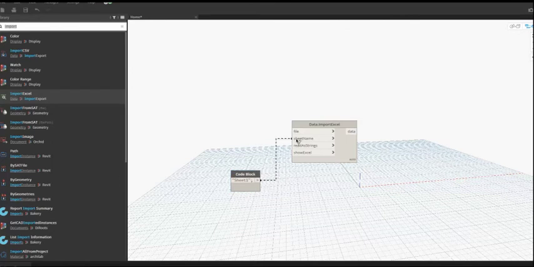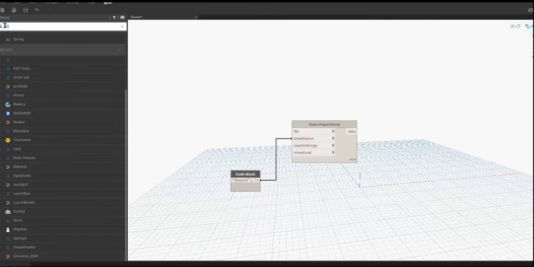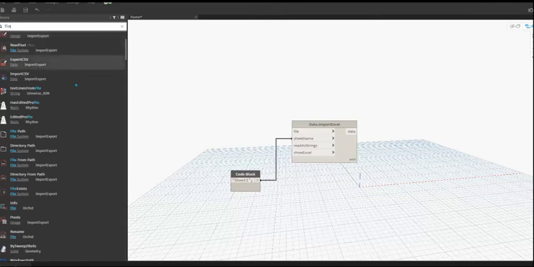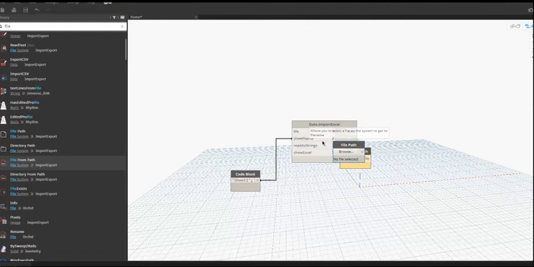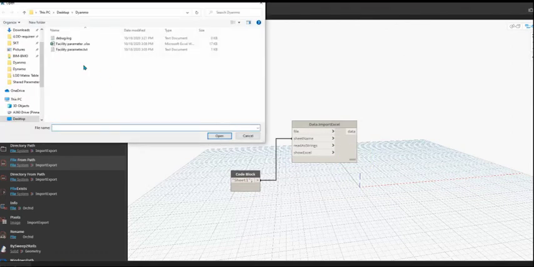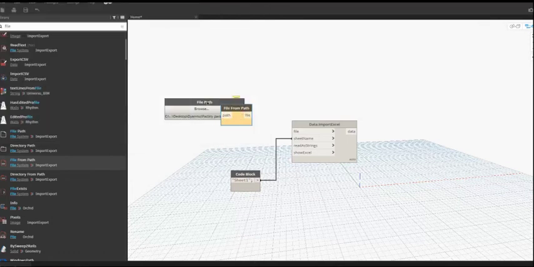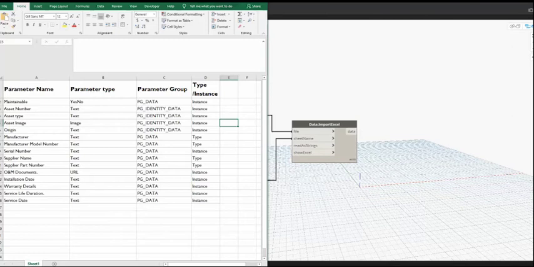I will be using two nodes to import the Excel file from the external source. One is File Path, another is File From Path. Let's browse to the Excel where I have saved it. I am linking the file path to the File From Path, then to the Data.ImportExcel. Once you complete the import, the Excel will open automatically.